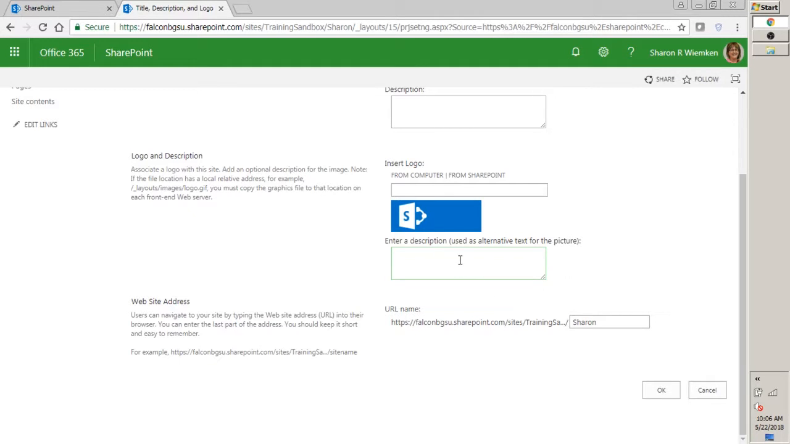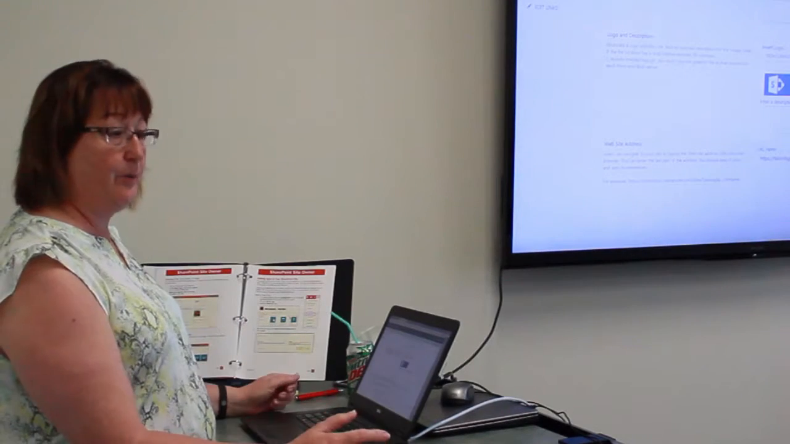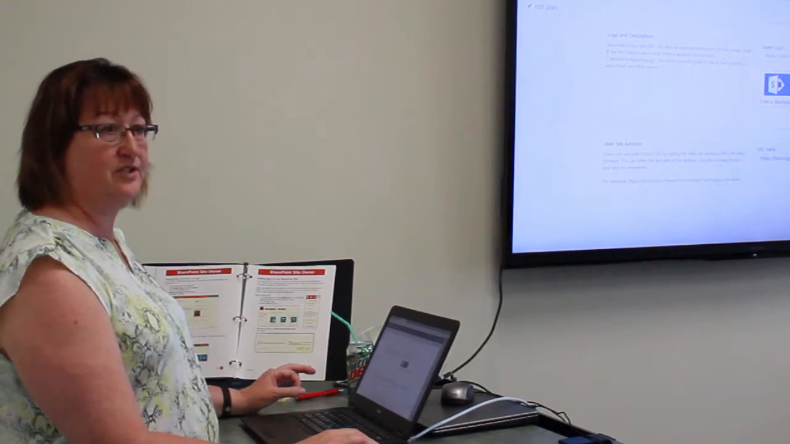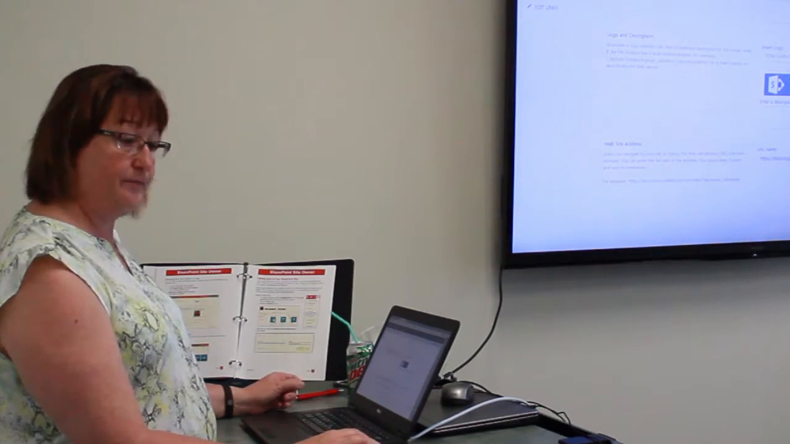Again, you can enter a description, and that's just totally optional. And then we have the website address. I would recommend you leave that as is. If you have a long URL name, and maybe there's some kind of acronym, you might want to change that, but that is something you'll want to do before you invite anyone else to your site. Otherwise, they won't be able to access your site if that is changed.